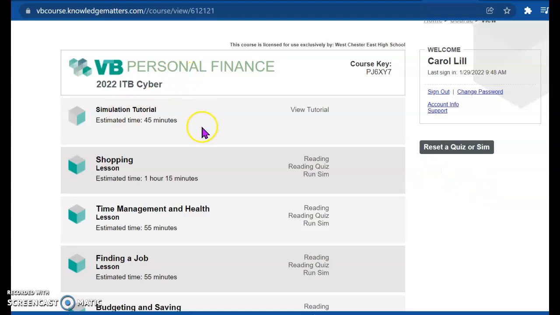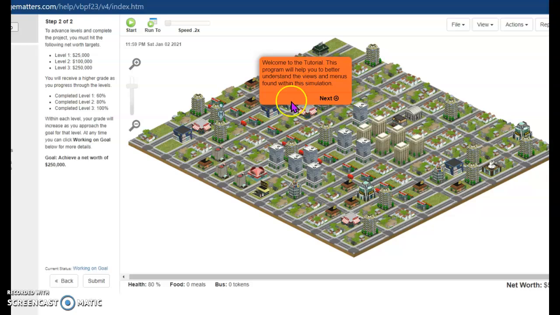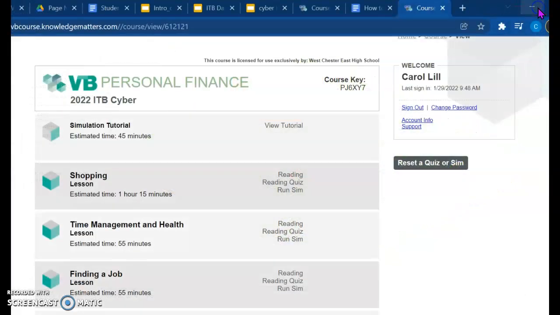For our simulation tutorial, we're not really going to do it because I'm walking you through this, but we have to trick the system that we've actually done the tutorial. So we're going to come into view tutorial. It's going to open up for us. If you would like to do this, you're more than welcome, but I'm going to come on over and just close out of that.